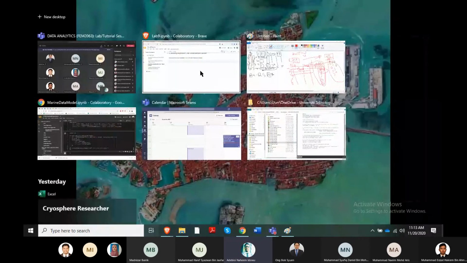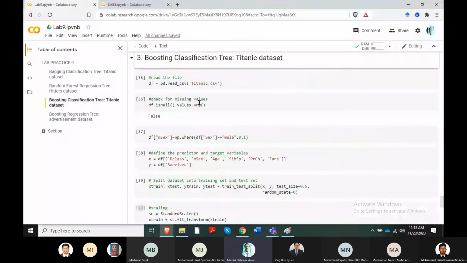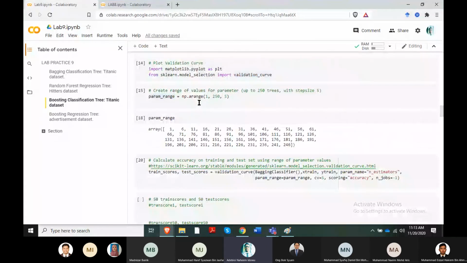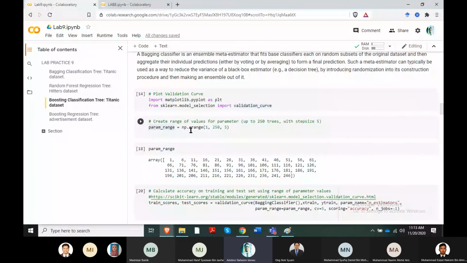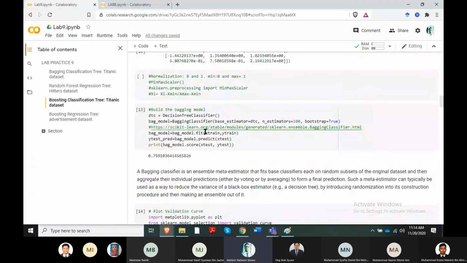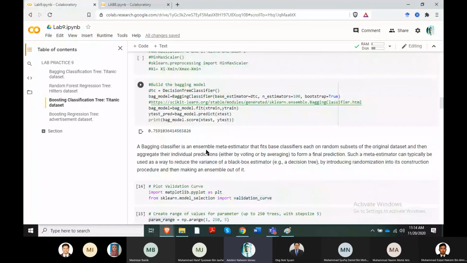So if I get your question right, you want me to explain why we do this part, right? This parameter range, right? Yes, sir. Exactly. Okay, good. You see, this is how I'm going to explain. This is called validation. Validation is what we call model selection.